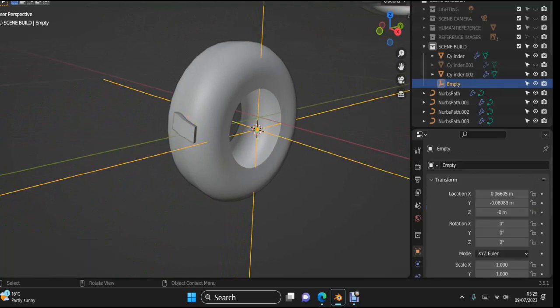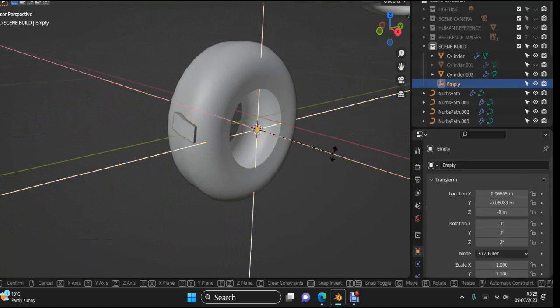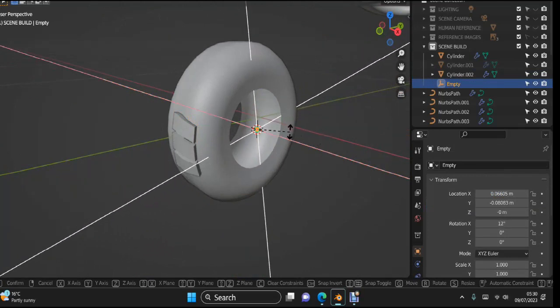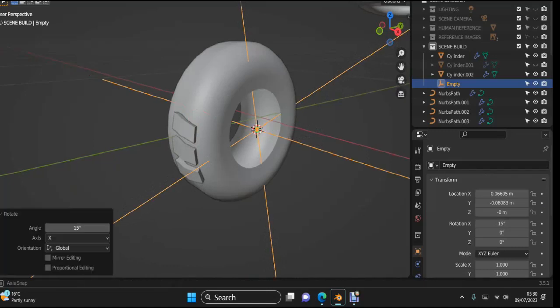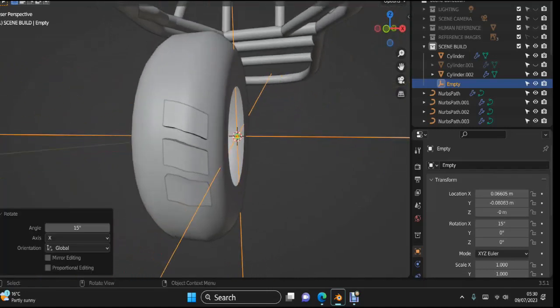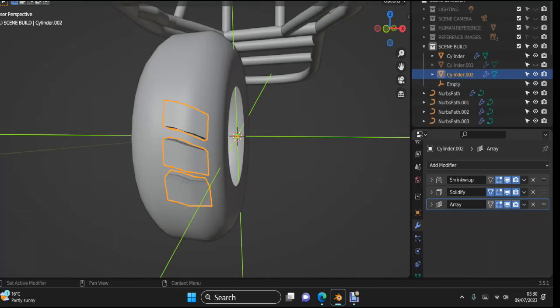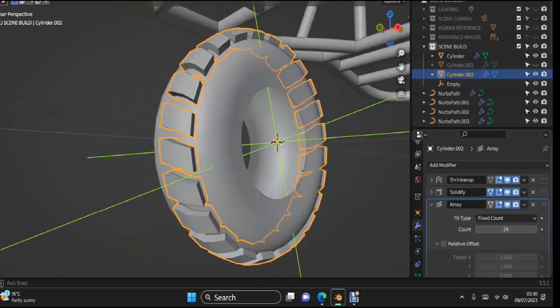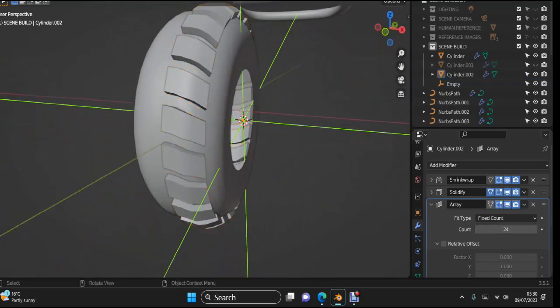Now, if I rotate that on the X, you can see it runs around the tyre with it. So get it like that, somewhere you like it. And I'll shape this out better in a minute. Then I'll come back to my array. And I'll just increase the count now till it runs all the way around the outside of the tyre. And that's not far out, that's about where I want it.